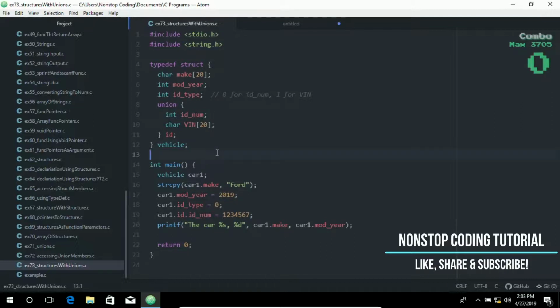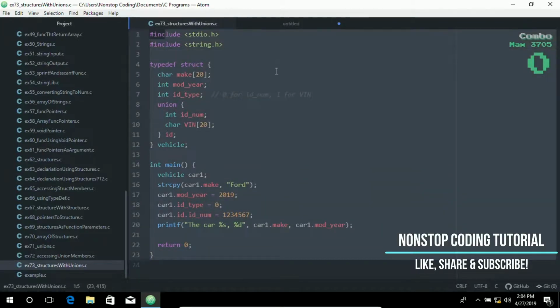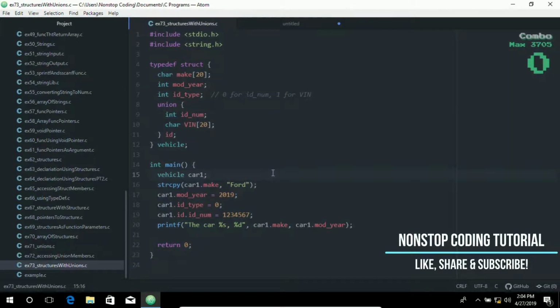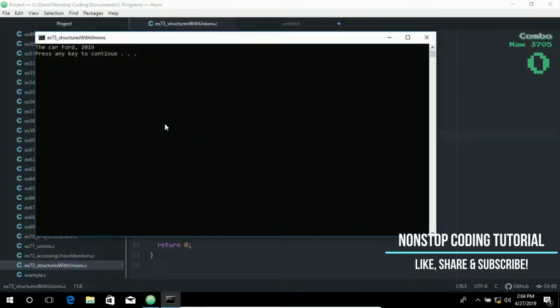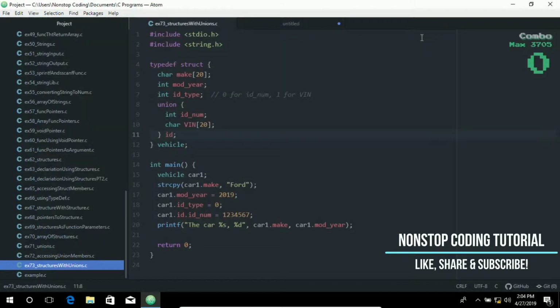Unions are often used within structures because a structure can have a member to keep track of which union member stores a value. For example, in this following program, a vehicle struct uses either a vehicle identification number, VIN here, or an assigned ID, but not both. When we compile and run this, we should be getting this result. Compile and run. So car Ford 2019, which is correct.